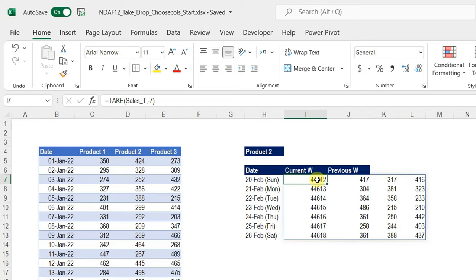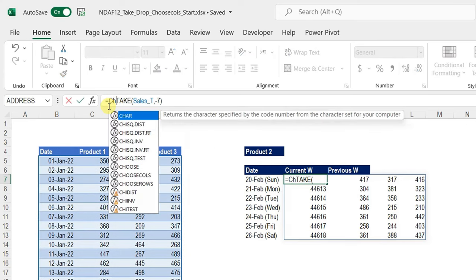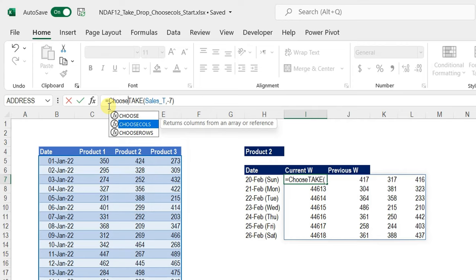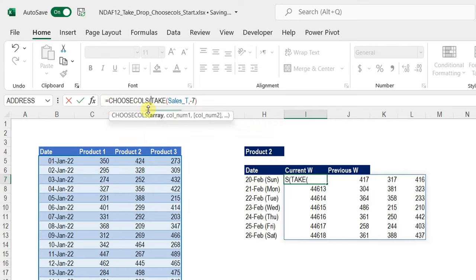So I did the take, I get all the columns, but I take only the last 7 rows. I need another function to help me select a specific column. So I'm going to use the CHOOSECOLS function. Before take, I'm going to type CHOOSECOLS. Here is the CHOOSECOLS function. It requires an array, which will be the output from the take function. And then comma, I have only one required argument and then a number of optional arguments. So it requires a column number, meaning the specific column number that you want.